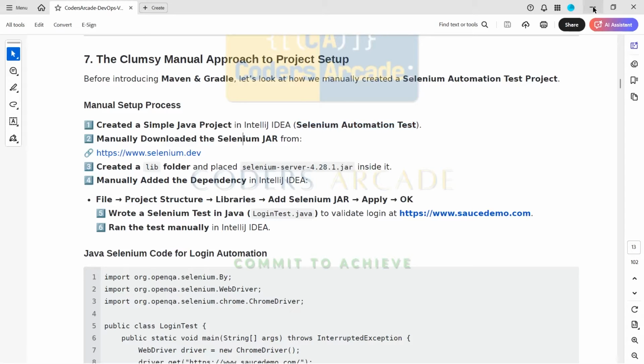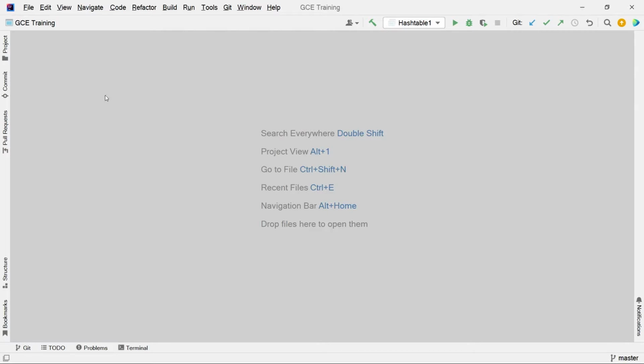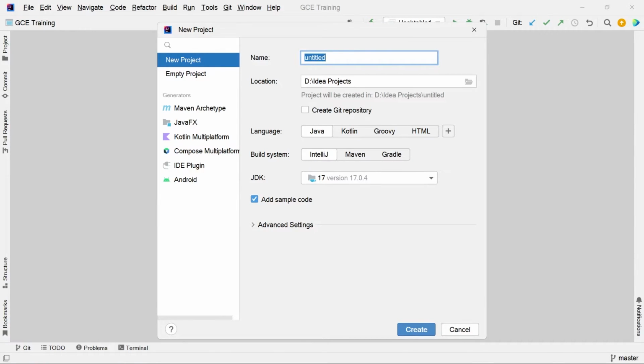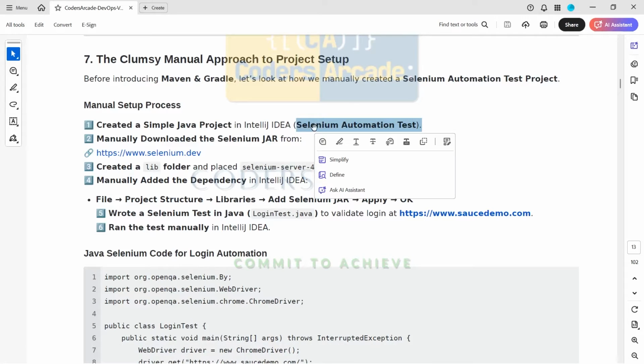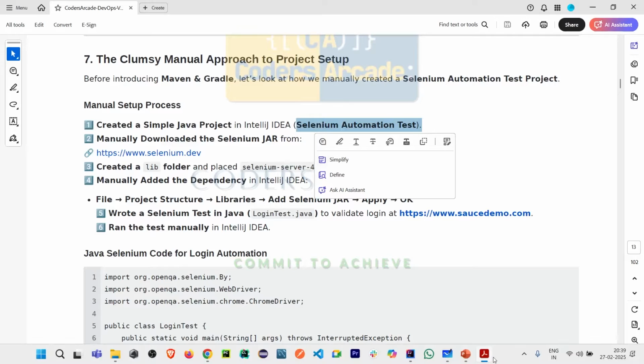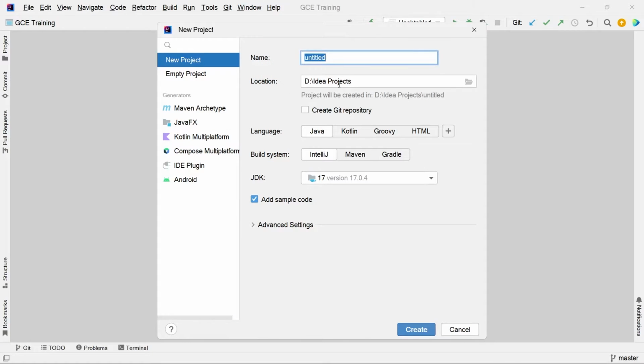And let's do that. Here is the IntelliJ IDE, File, New, and I'll create a new project. We can use the name written here, Selenium automation test. I'll copy this name. Go back to IntelliJ, and here I will write the same, and I will remove the brackets. And also, guys, make sure not to give spaces, it is not recommended.